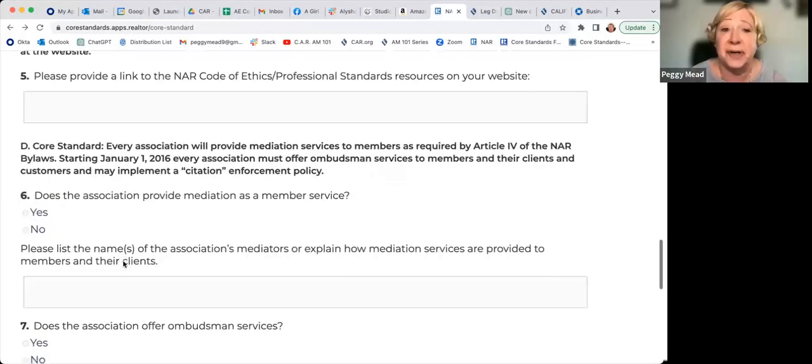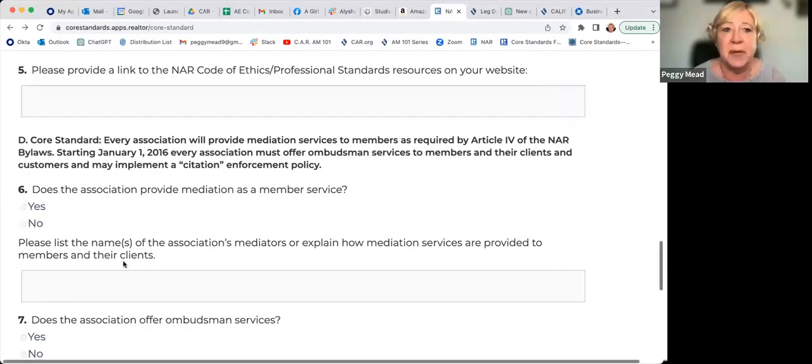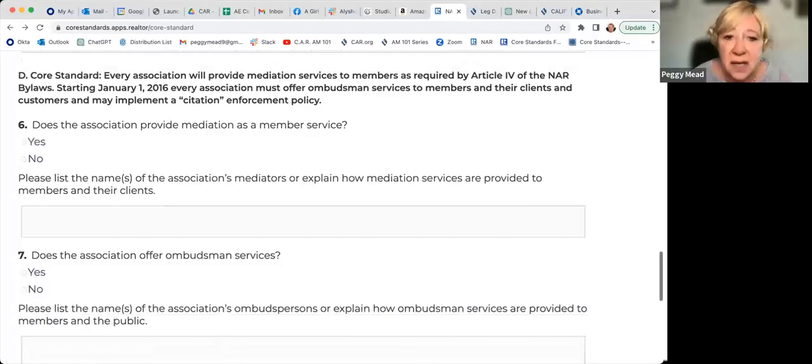Question 6 is another trick question. You must provide mediation. It's part of NAR's rules. So if you don't have a mediator, then you'll have to pay somebody, and you cannot charge any more than $500 for it, or the association has to pick it up. So one way or another, there has to be some mediation service they can use, even if it's another association's mediation.